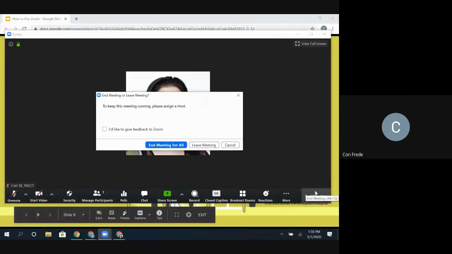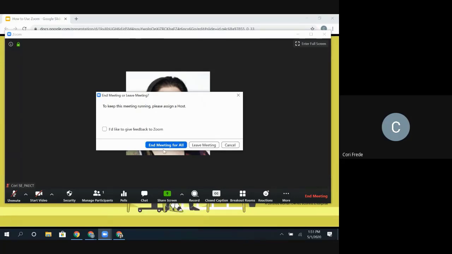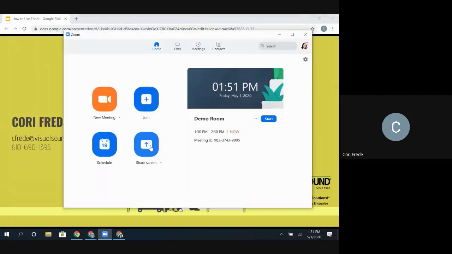When you click end the meeting, you're going to see 2 options, leave the meeting or end the meeting for all. As a teacher, you want to click End Meeting for All because that's going to kick any students out that are still in that room.